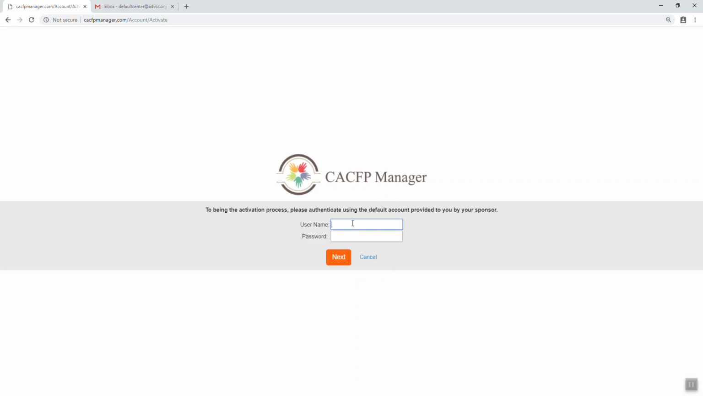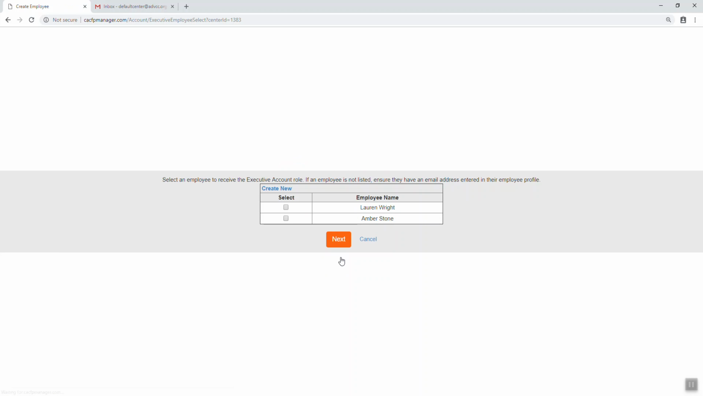We want you to log in. Most centers, your login is your license number as your username and password. Once we hit next, it'll ask us, do we want to assign the executive account to an employee that we have? If the only user and password you have is your child care license number, then you're going to want to create a new account.